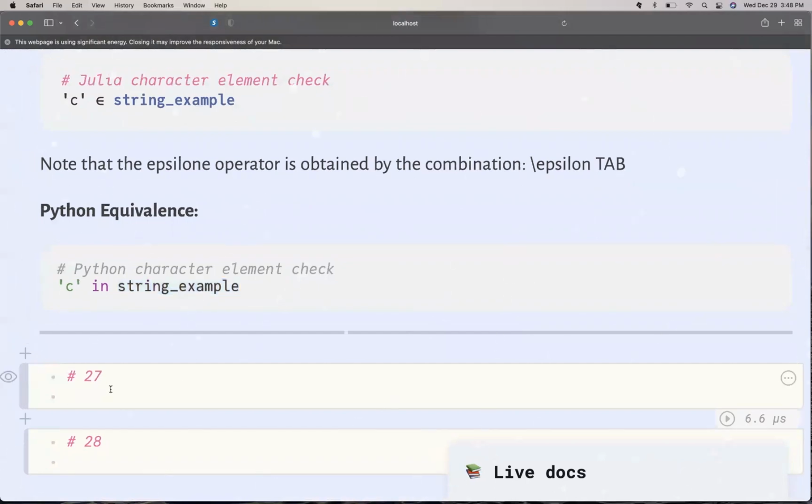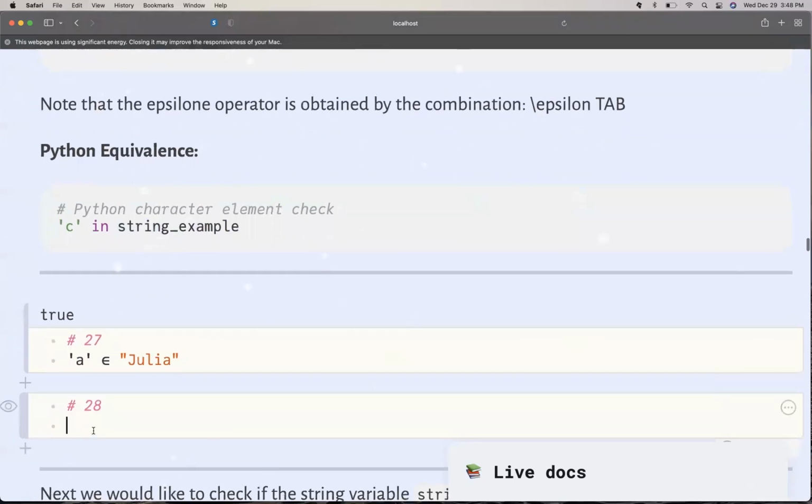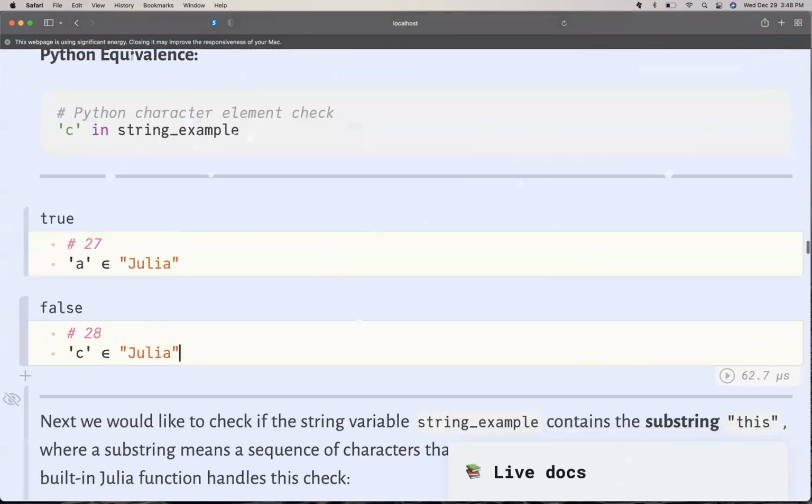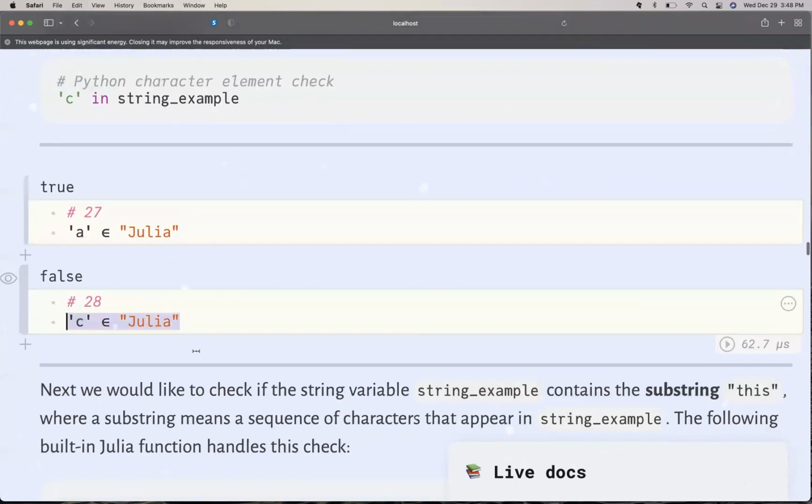So let's go ahead and see: is the character a, \in, press tab, the string Julia. True. Is the character C, \in, press tab, the string Julia. False. All right, so it's that simple. And as a mathematician, again, I love this notation. It's set notation, and it screams to me.